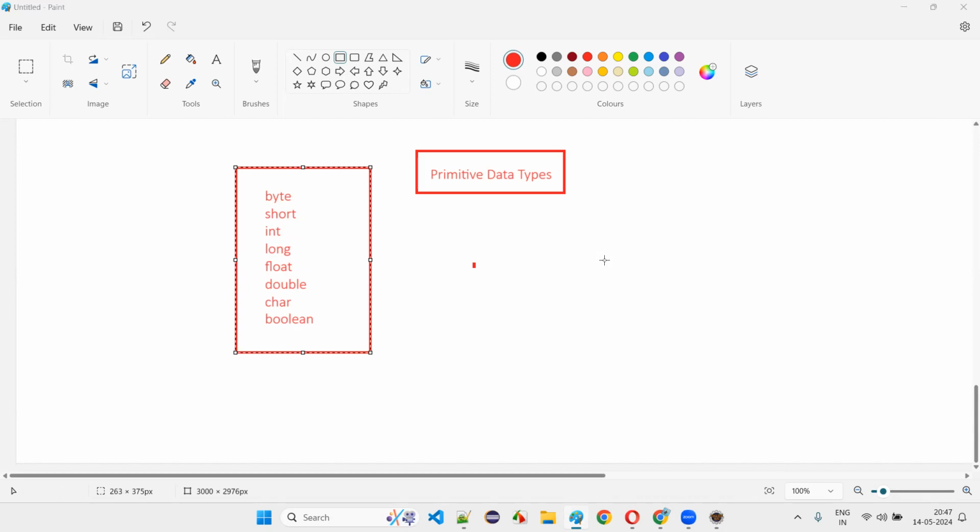Yes, Pradeep, you are right. String is not a data type. You see anywhere string is there in this list? String is not a primitive data type. It is a predefined class in Java. It looks like a data type, but it's not a primitive data type. It will not be considered under the primitive data types.